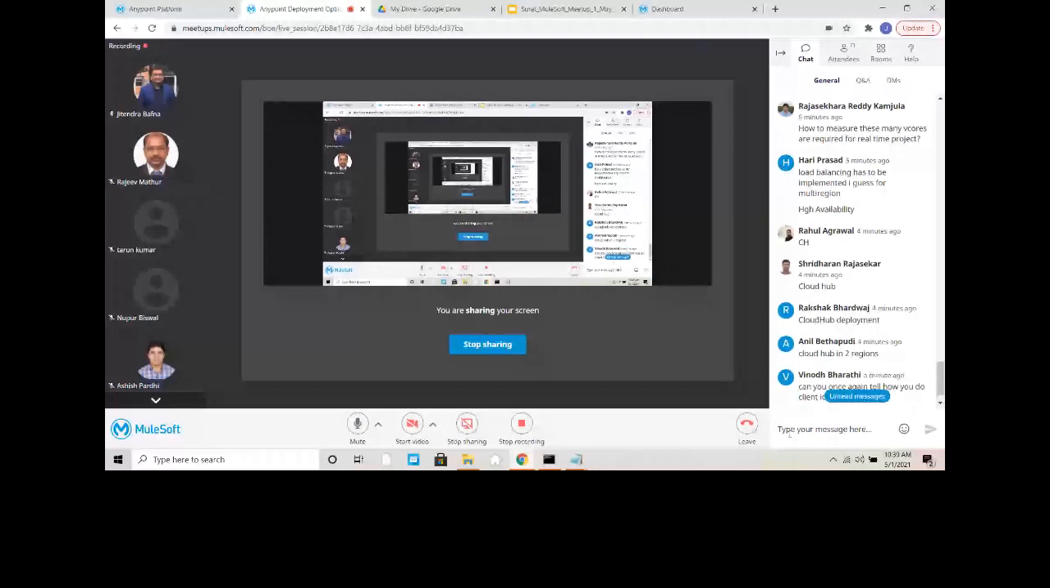I explained that in API Manager, you can go and choose the client ID enforcement policy for that particular application. You can peer your Runtime Manager and API Manager using API auto discovery or API proxy, and you can apply the policy.